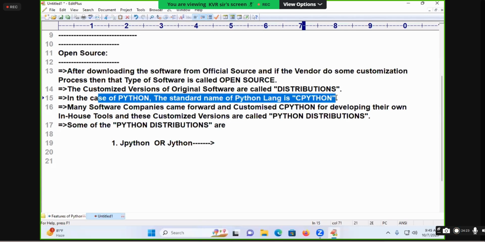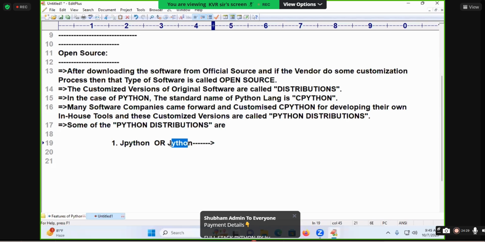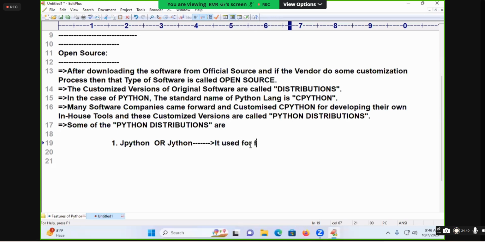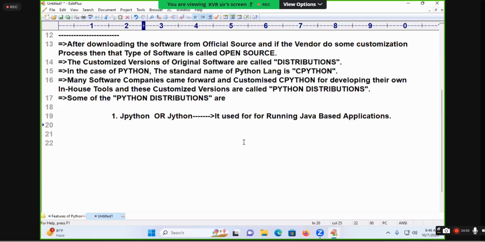I already wrote it. Don't spell out your own things. What is the standard name? And what is this JPython? One of the distributions of Python, one of the customized versions of Python. It is used for running Java based applications.